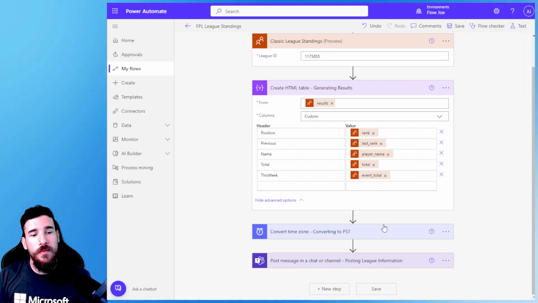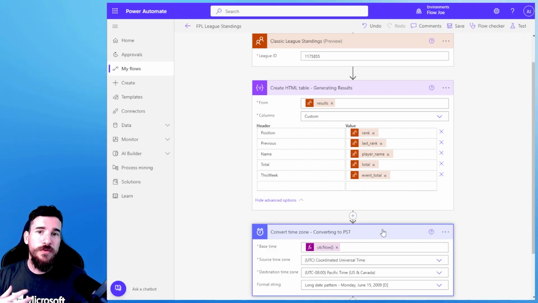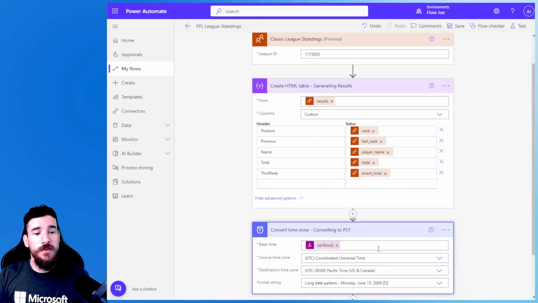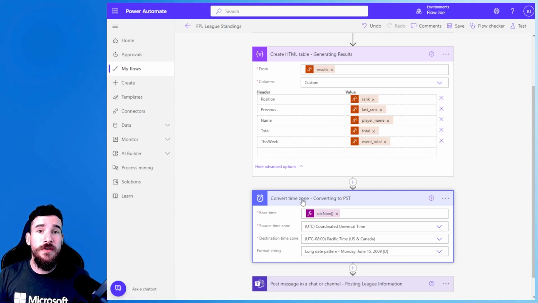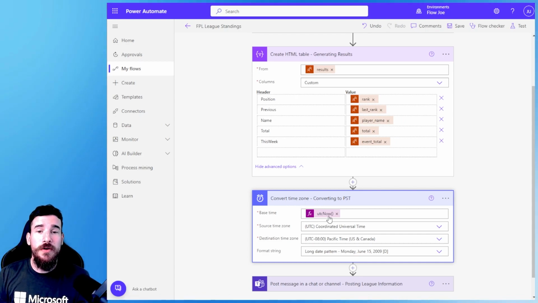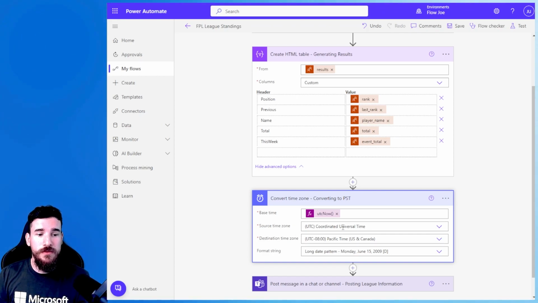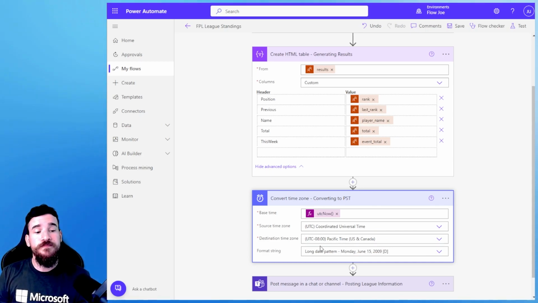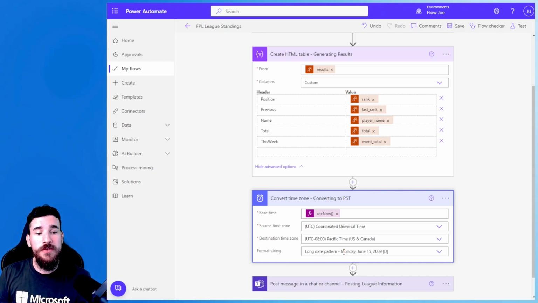Well, I'm in PST, so I want to send this at 8 a.m. my time. So what I'm going to do is use the Convert time zone action. I'm going to pass in UTC now. I'm then going to select the source time zone as Coordinated Universal Time. And then I'm going to select the time zone of Pacific time. And then I'm going to set the format string to the long date pattern of Monday, June 15th, 2009.